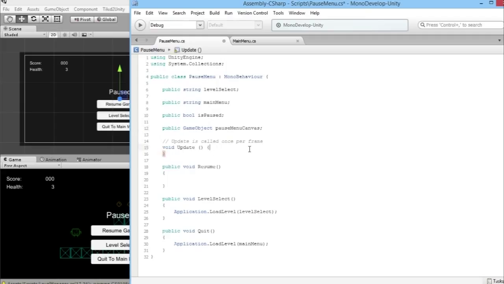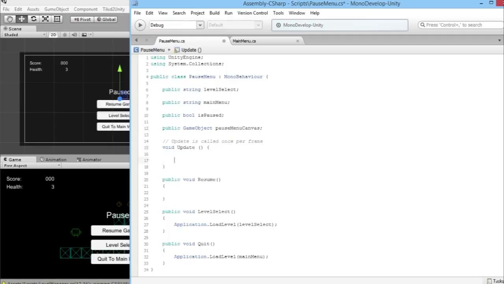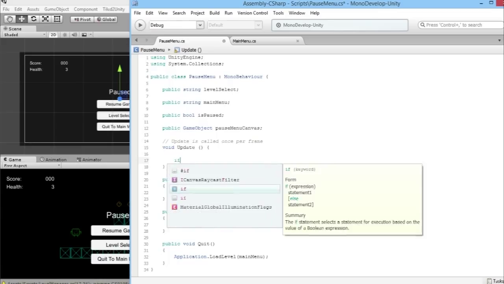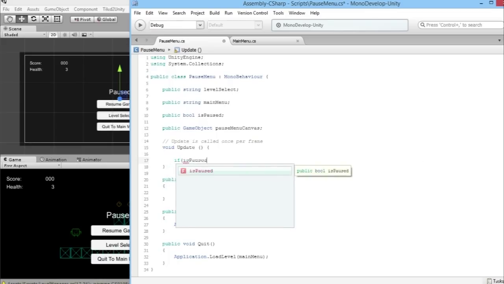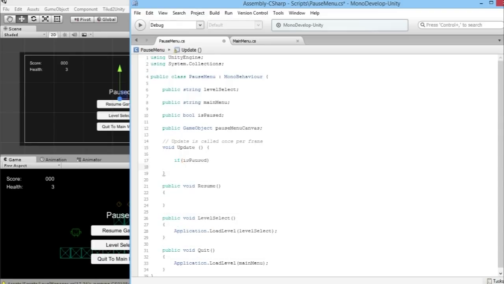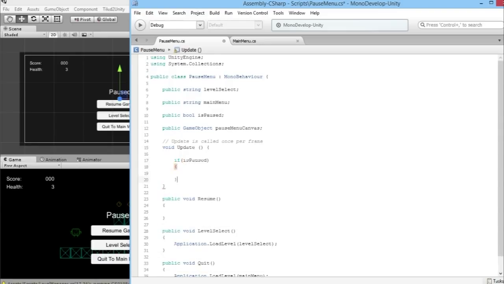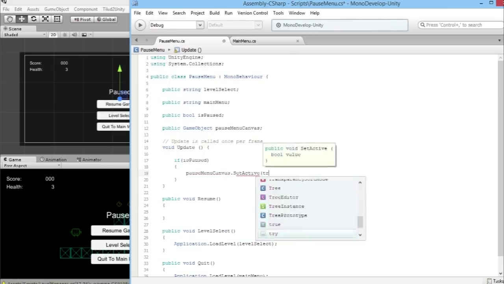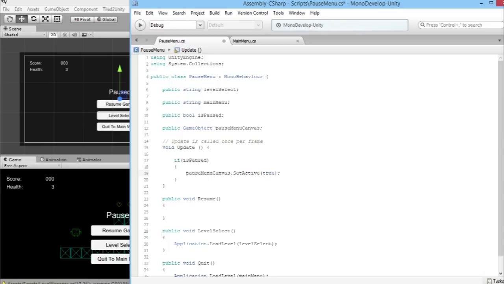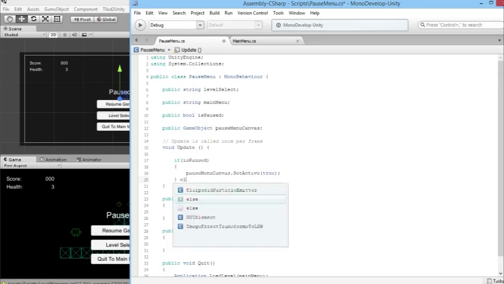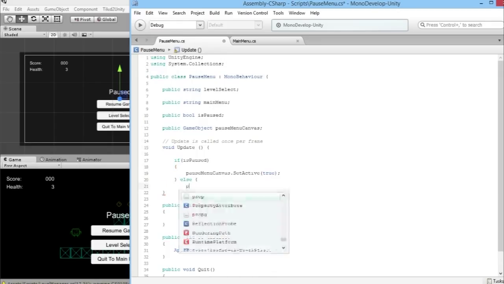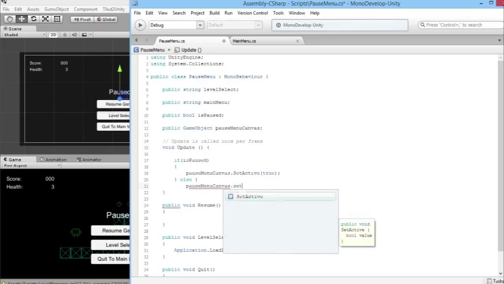So we get rid of that. And then in our update loop here, basically what we're going to do at first is just check if the thing is paused. So if is paused. So if pause is true, then we want it to show the pause menu. So what we'll say is pause menu canvas dot set active true. So what that'll do is if the game is paused, then it'll put the menu up perfectly for us. And then else, so if that is not true, then pause menu canvas dot set active false.